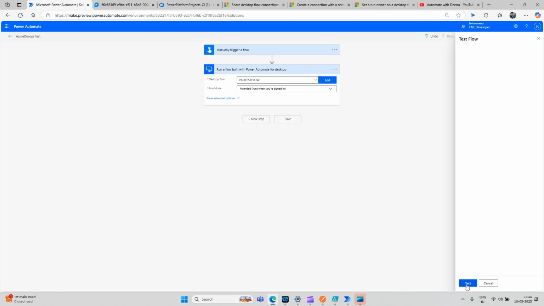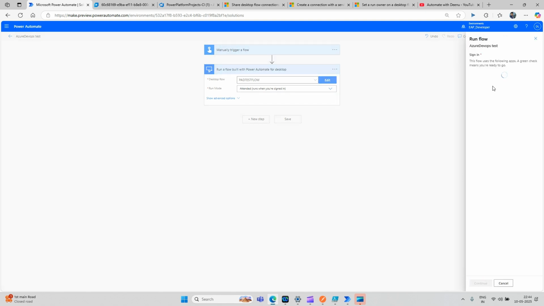Okay, and just click on the test. Then it is picking the connection. I click continue.